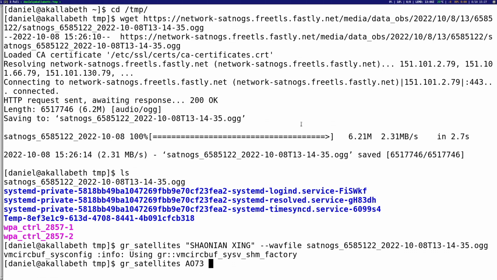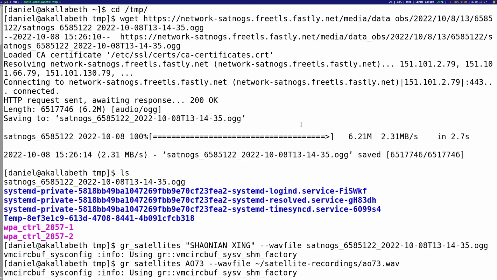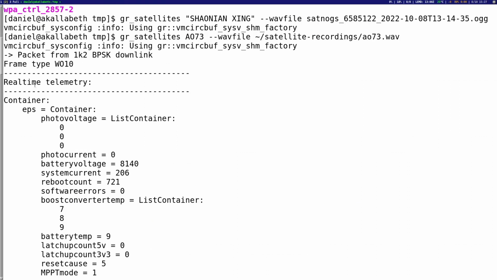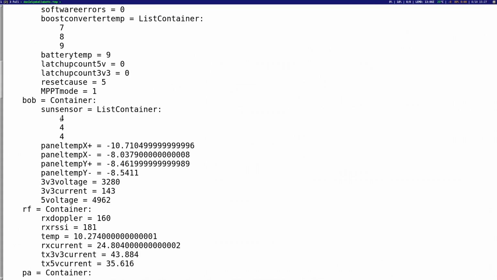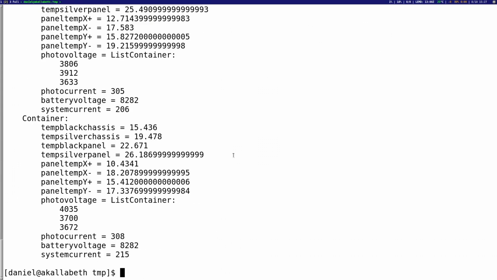Yeah, so for FunCube we can use just the AO73 WAV file and then satellite recordings AO73, and then we run this, and immediately, because it's a recording so it can go through really quickly, and this is just a couple of frames I think, you get this packet from the BPSK downlink, you get all the telemetry. So this was what I was showing earlier on the slide. So basically the usage is like this, and for troubleshooting the examples that do not work, such as this Xiaonian Xing, you can dump more information, make plots, and try to see why there's a problem with decoding. And that's all I had.